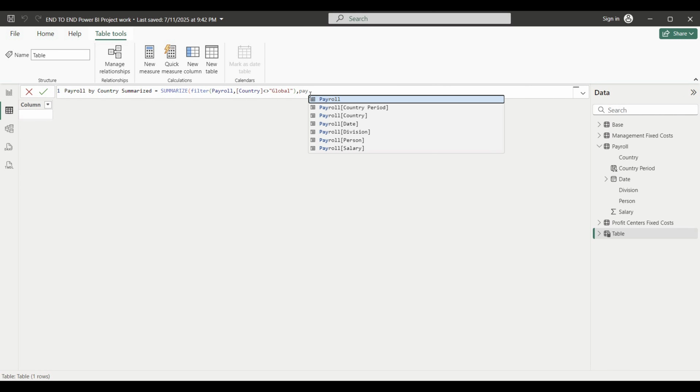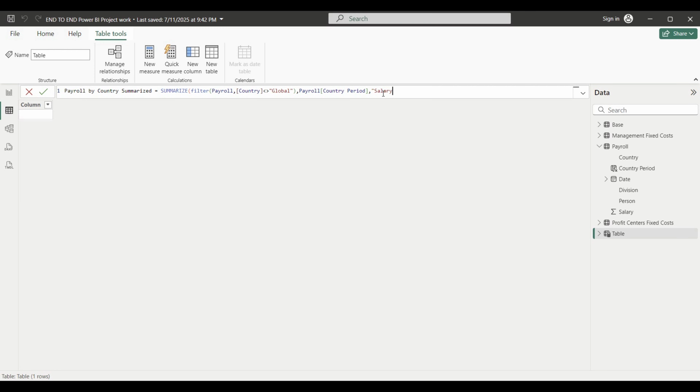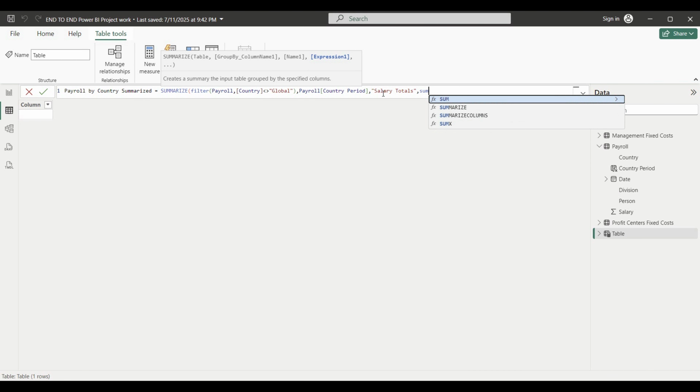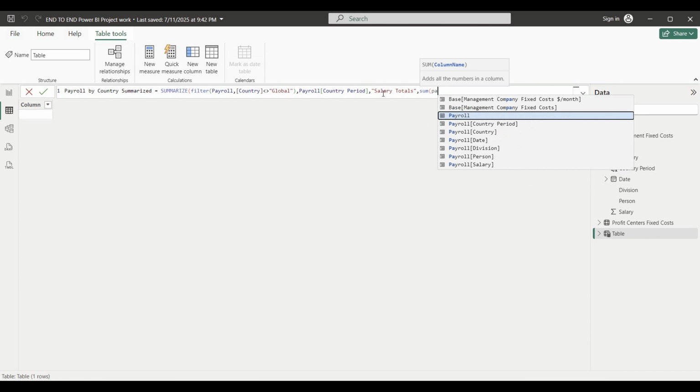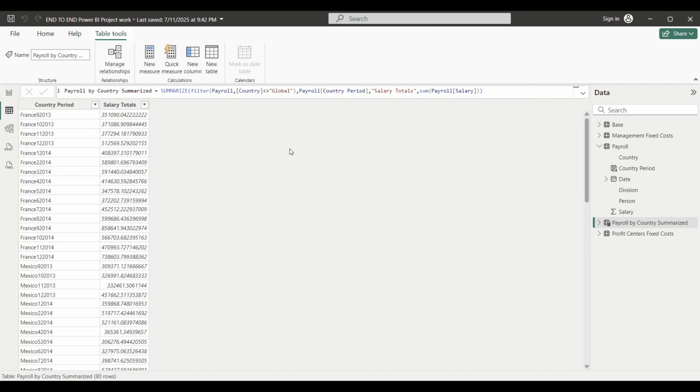That's why in country column of a payroll table, we select everything but global tag. This is a management company's payroll. Management company's payroll will be allocated a bit different way later. So we're summarizing by country period column of a payroll table. And we're creating a new column called salary totals, where we will be summing up the payroll.